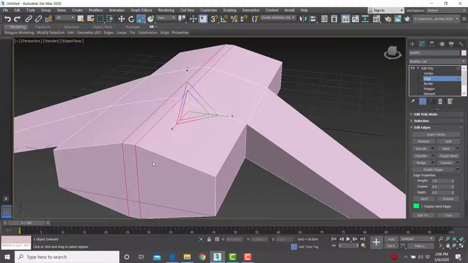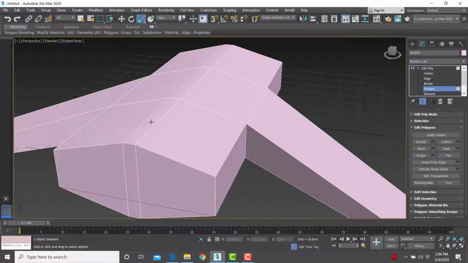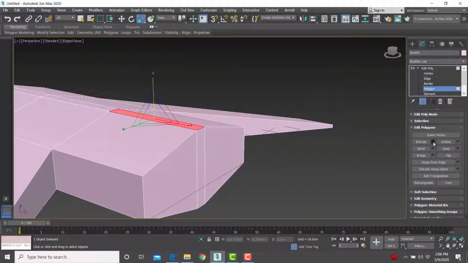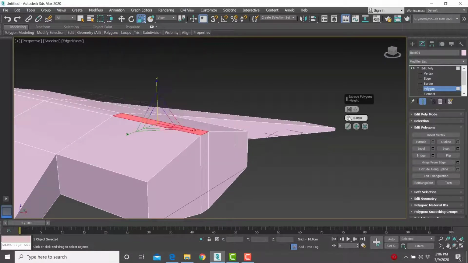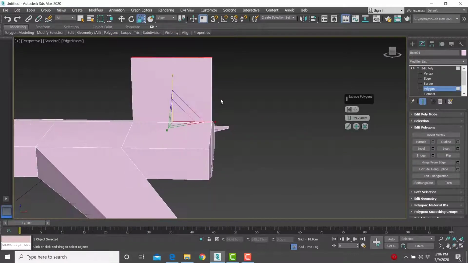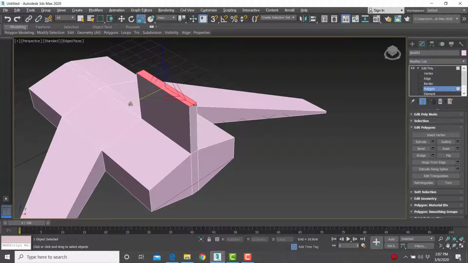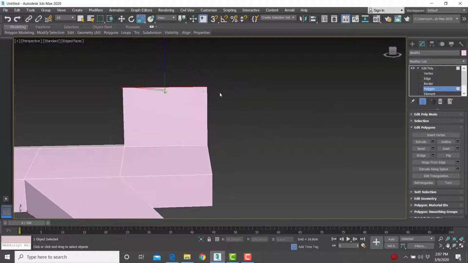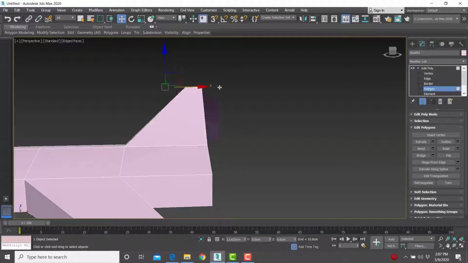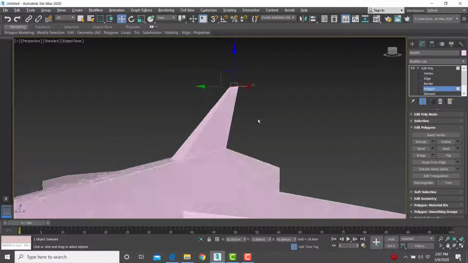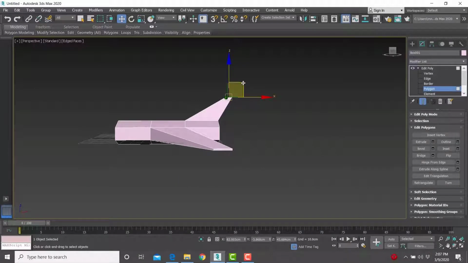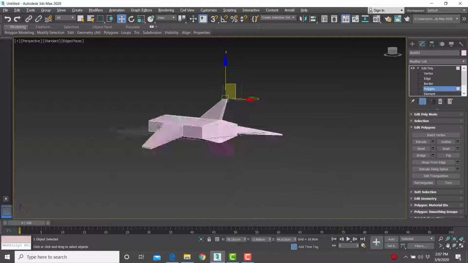Check. I'm gonna access the polygons again. This polygon, I'm gonna extrude it. Okay, I need to be extruded something maybe like this. This is my tail. Maybe this is too much. Something like that. Check. Scale it on Y in this case, and scale it on X. And then I'm going to move it backward. So I'm going to do this kind of tail.